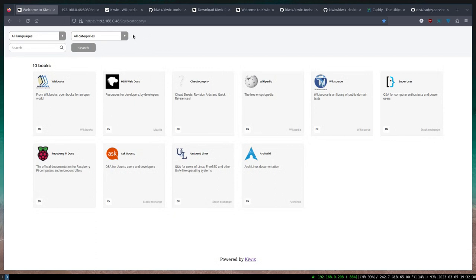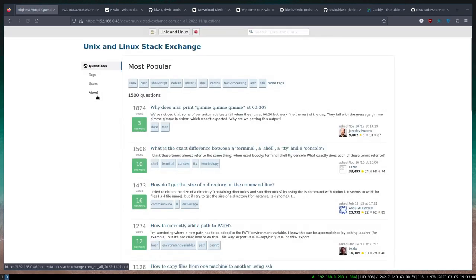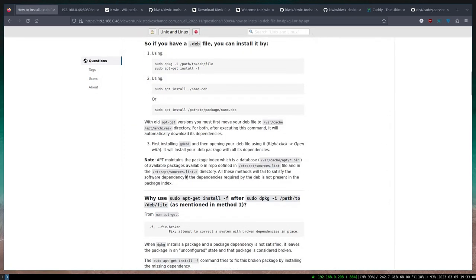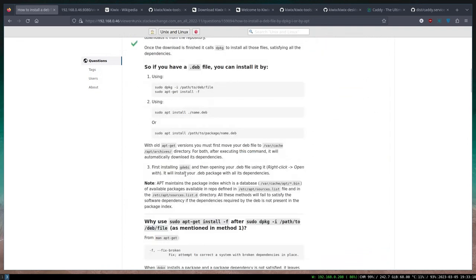This is my local instance, as you can see, 192.168.0.46, and it's serving on HTTPS. These are the things that I have here: ArchWiki, Unix and Linux. This is part of the Stack Exchange, and I got the dump of it, so I can easily access it. I can open it. It takes a few minutes because my hard drive is warming up. And I can, for example, search or click on any topics. And this is as if it's a real website.